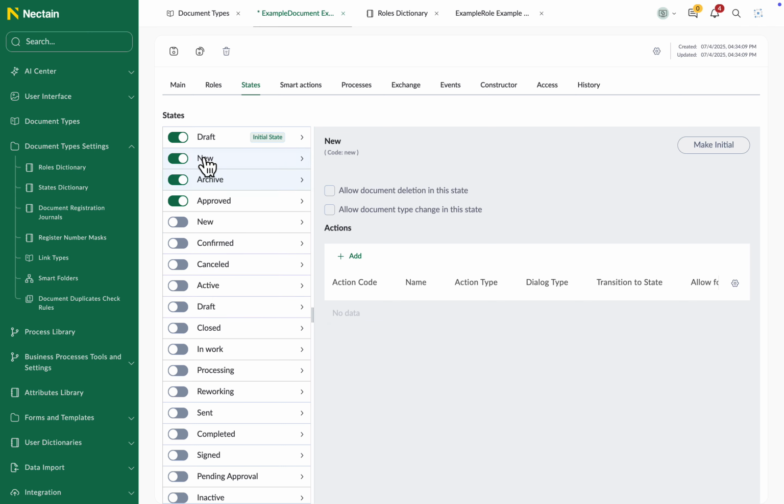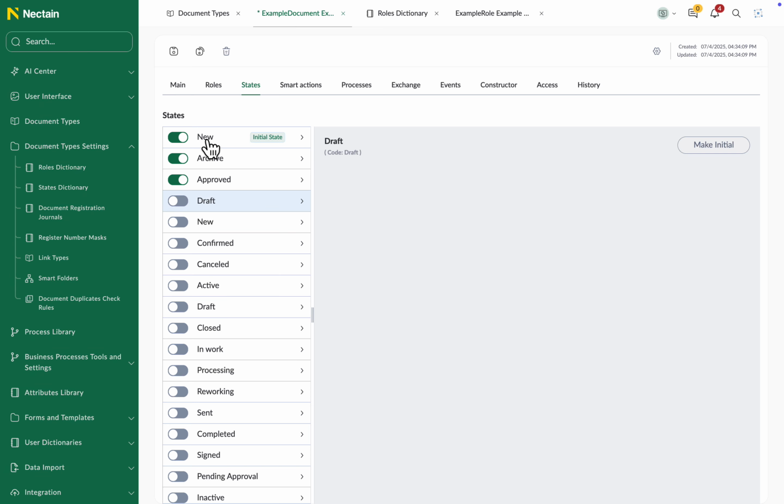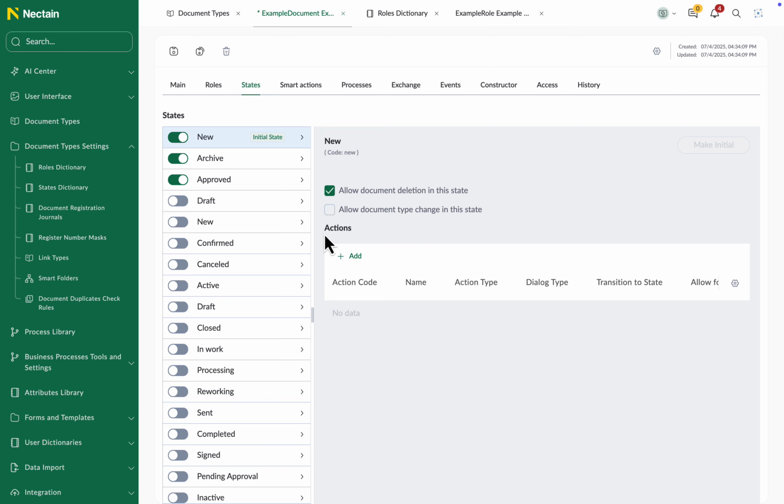You can enable document deletion in a specific state by checking the option, Allow deletion of documents in this state. The initial state is the state that all new documents will start in. To set it, select a state and click the Make Initial button. Once states are defined, you can add actions.